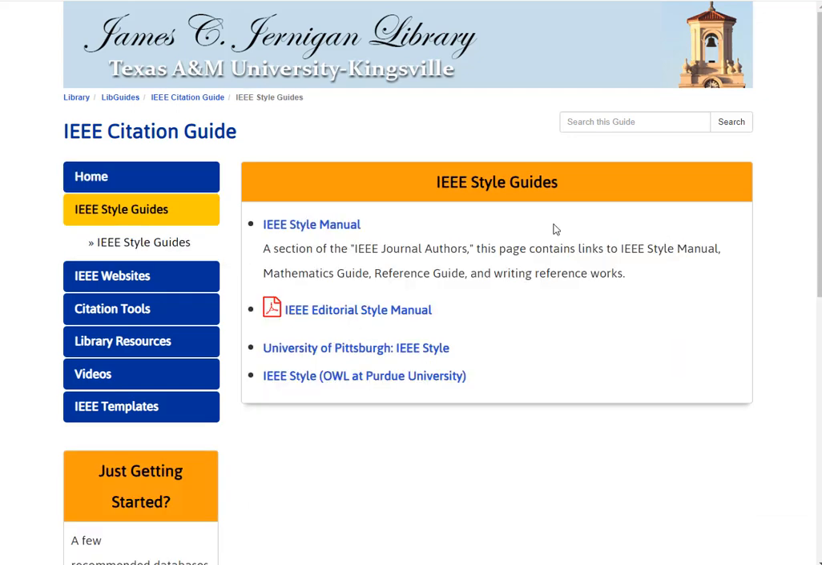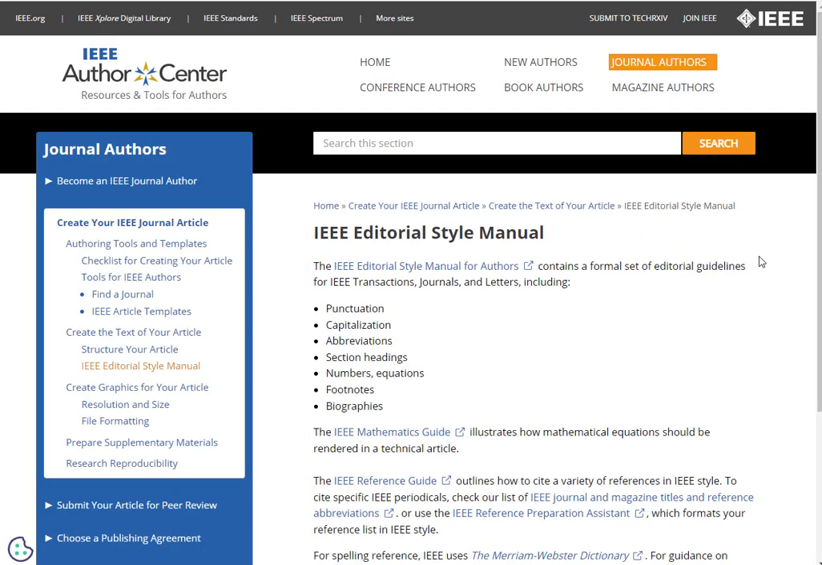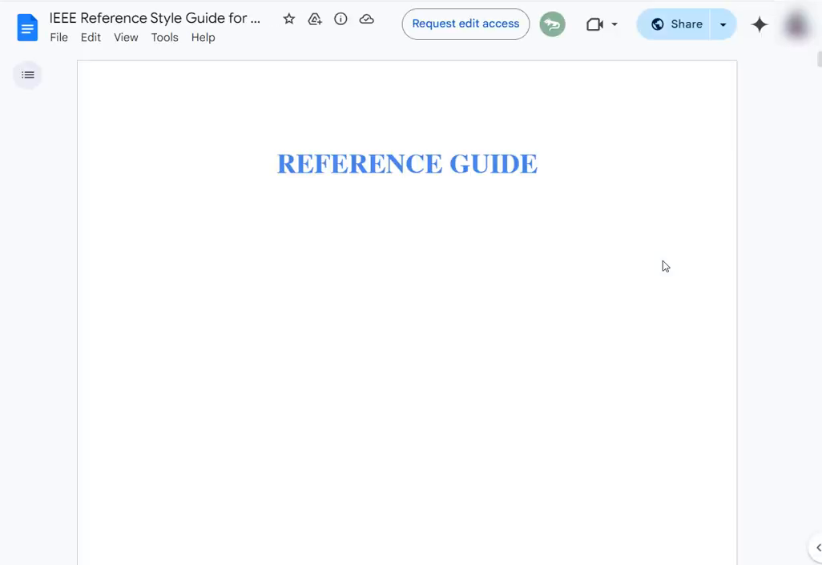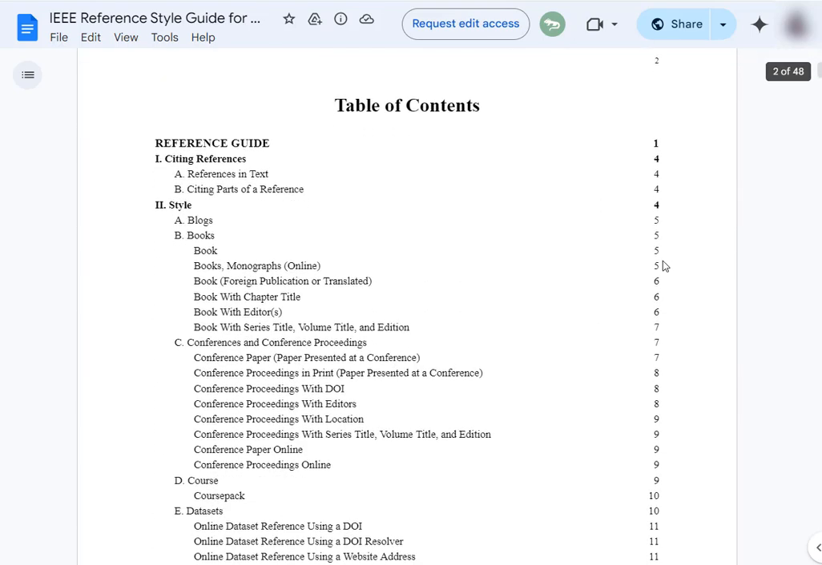Notice that we have a few different style guides for you to choose from. I'll go ahead and click on the link to the IEEE Style Manual. The IEEE Author Center contains several style resources, and the one we'll be looking at today will be the IEEE Reference Guide. The guide outlines how to cite a variety of references in IEEE style. I'll go ahead and click on the link to the IEEE Reference Guide. I'll scroll down the guide and find the table of contents. The table of contents lists the types of material you can cite in IEEE style with examples.